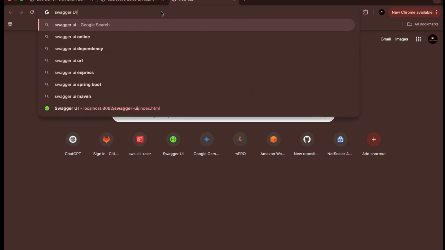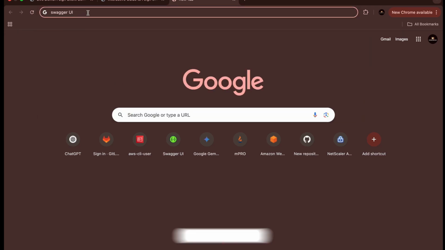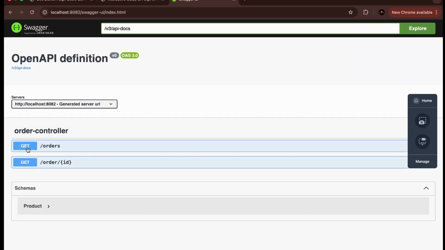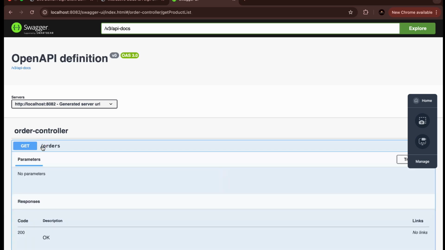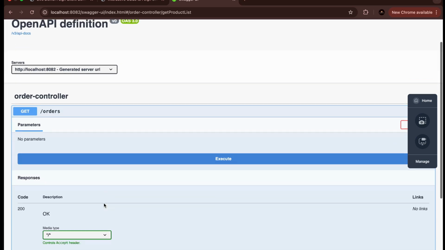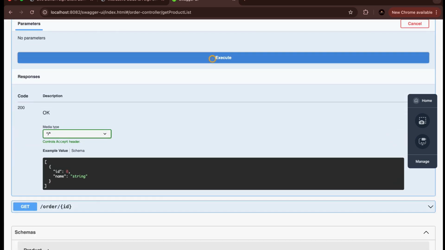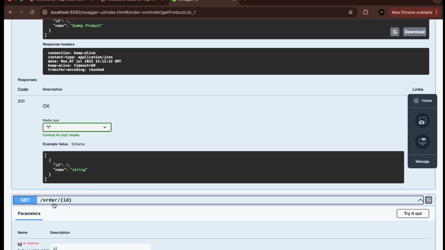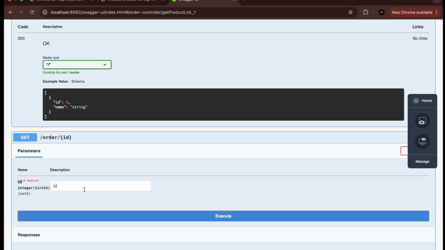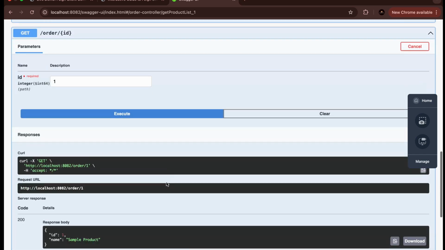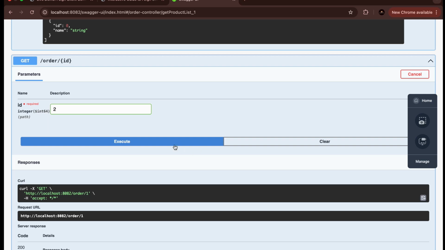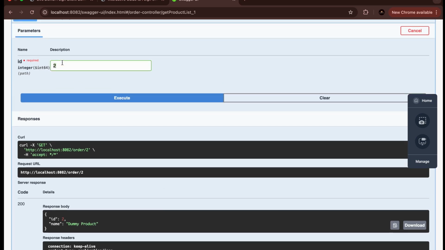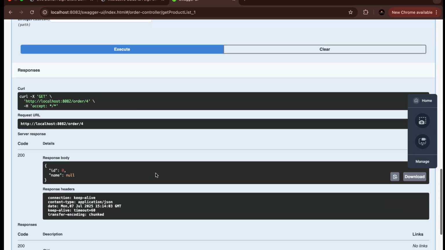So 8082. Here we can see orders and order ID. So first we will test this one. So let's execute. Here we can see 1 and 2, sample product, dummy product, right? Now we will add the filter here for the get. Suppose I am calling this one by 1. So what did we get? Sample product, right? Then 2. What did we get? Dummy product. Suppose if we add something else, like 4 or something, what are we getting? Empty object, right?